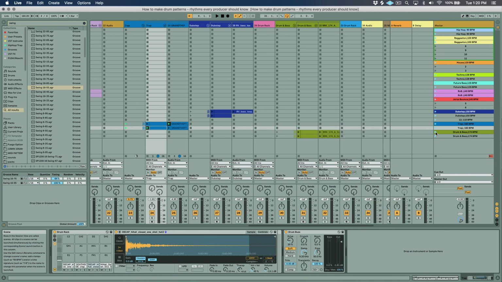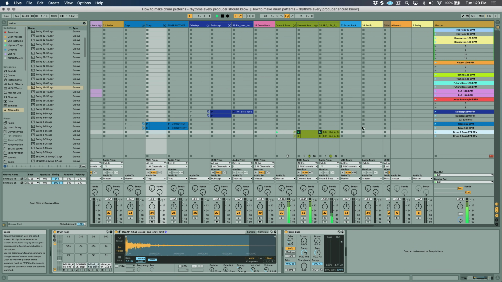And lastly, we have drum and bass, which is generally in the highest BPM range compared to these other genres. It can be anywhere from 160 to even 190 BPM. Right here, we have it at 174. Let's take a listen.